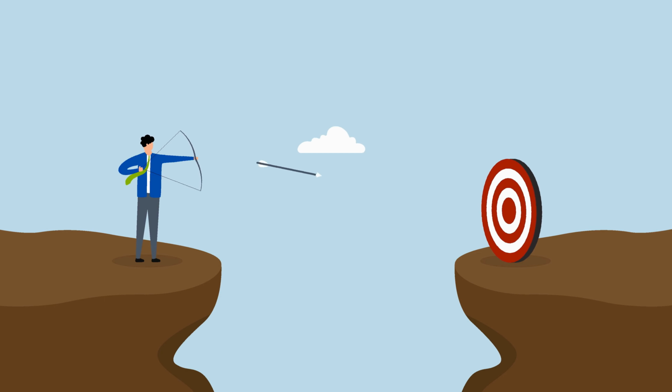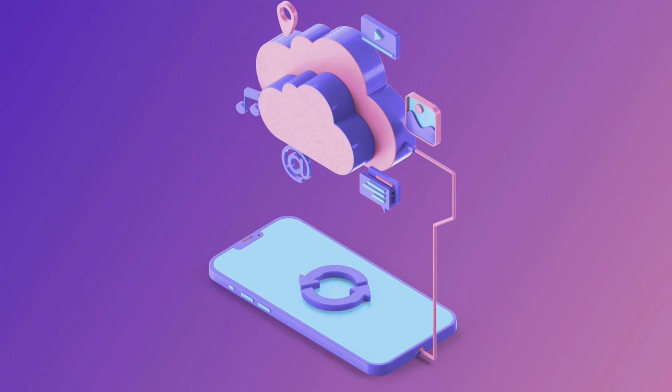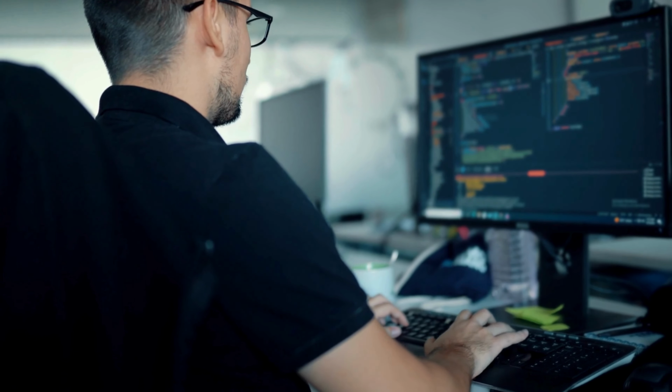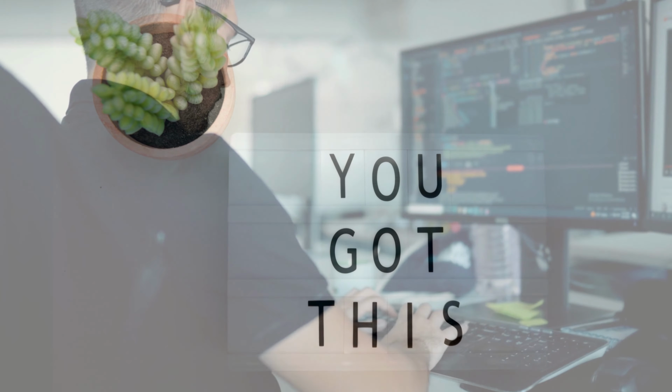One day, that rejection email will turn into an offer. That broken app will become your proudest project. And that beginner who was scared to open VS Code will look back and realize how far they've come. You've got this.